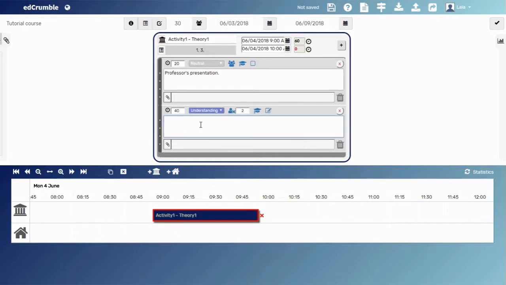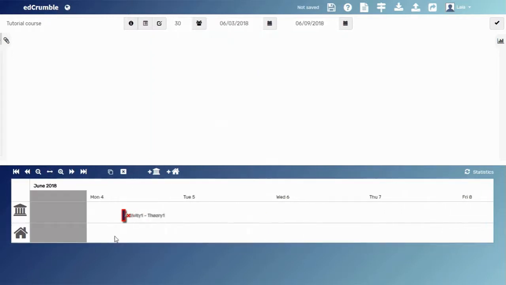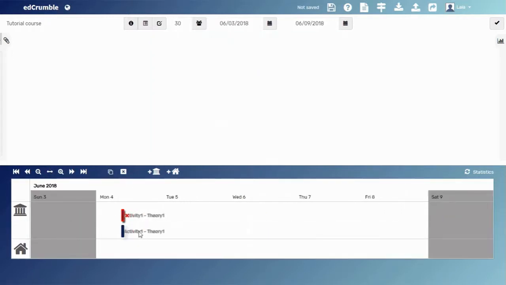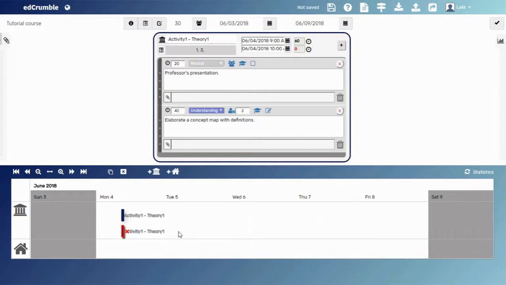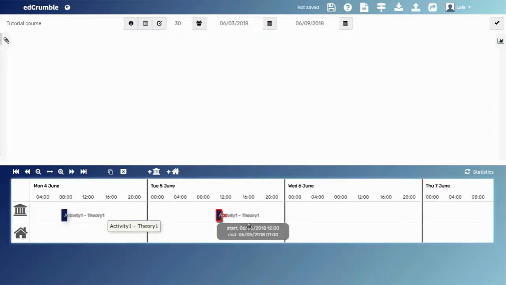Last, we'll write a description for this task: elaborate a concept map of the main ideas explained during the lecture, providing the definitions of the main concepts. OK. We've finished the addition of our first activity. Note that we can duplicate the activity, move the new activity on the timeline, and then edit the new activity by just changing those things that will be different.